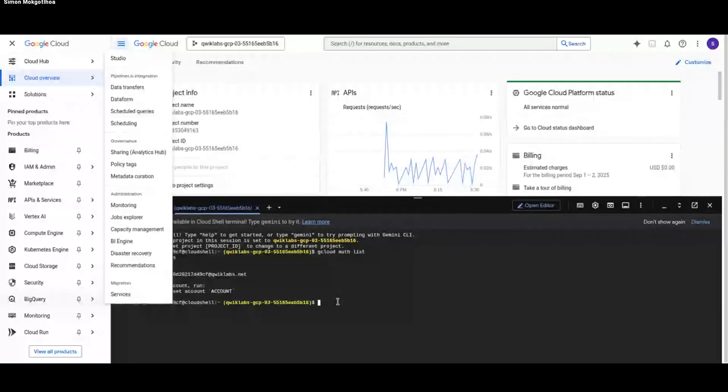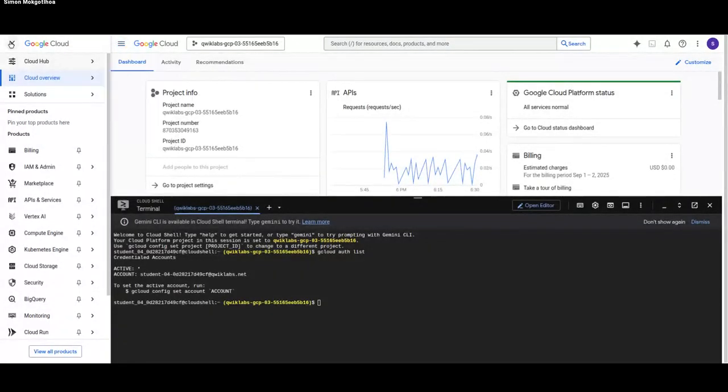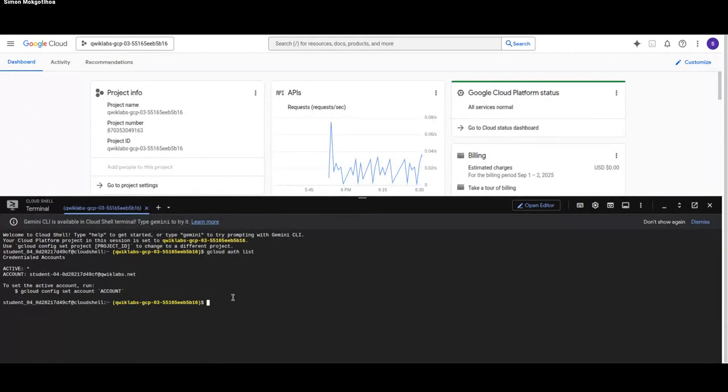Now let's go back to our Cloud Shell. Close this, such a disturbance. Let's go back to our command. So now the first thing we're going to do, we're going to set up a region. So we'll say gcloud config set compute region.